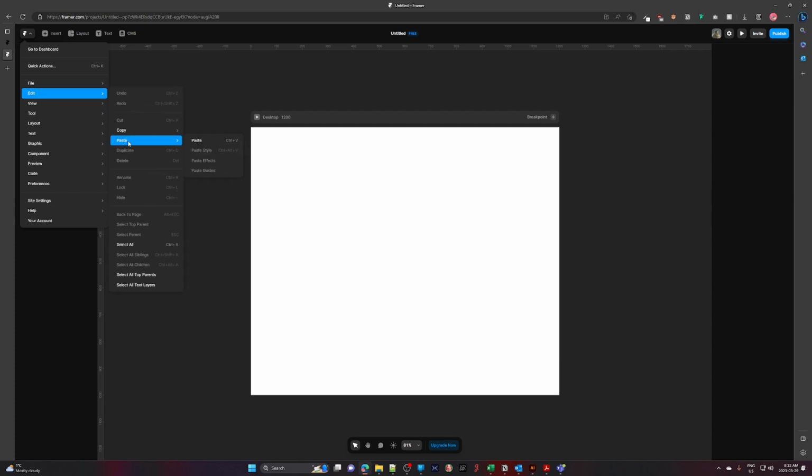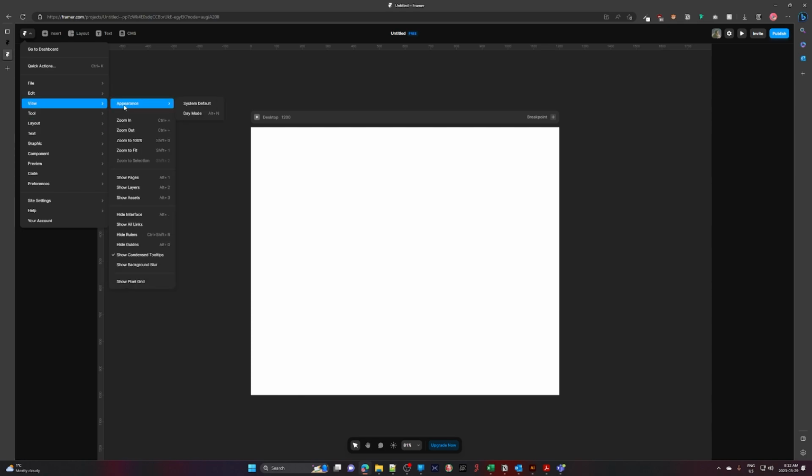You get edit, so you can copy paste, you can select things and select specific layers. View gives you some control over different ways to view these setups. So zoom in, out, zoom to 100%, zoom to fit, all very important when you're taking a look at your site. And it also has a couple of features around how you want to show links, rulers, guides, things like that.